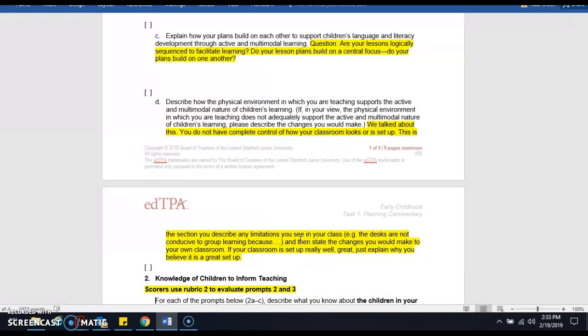So this is what I'd like to focus on. I know this is specific to the planning commentary, but what I'm doing is going through the rubrics, the handbooks, and trying to give you guys just some background to help you as you attack these. So you have to let me know if these are helpful or not, and we can do more. So thank you.